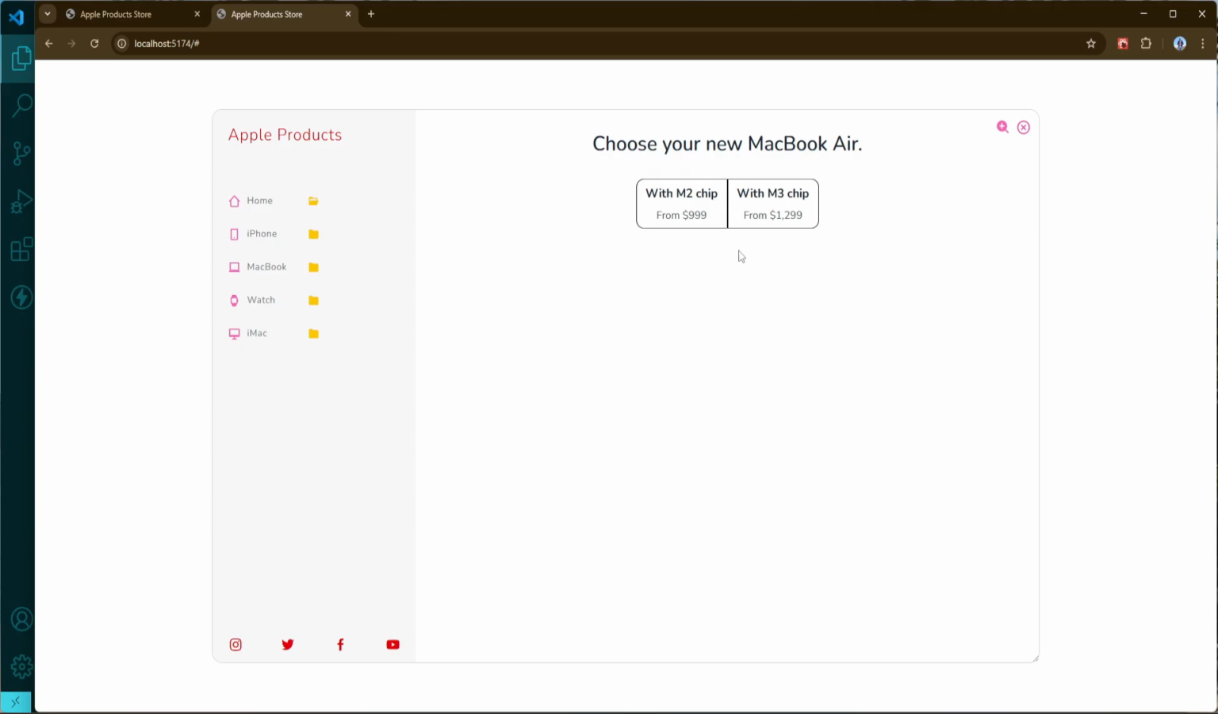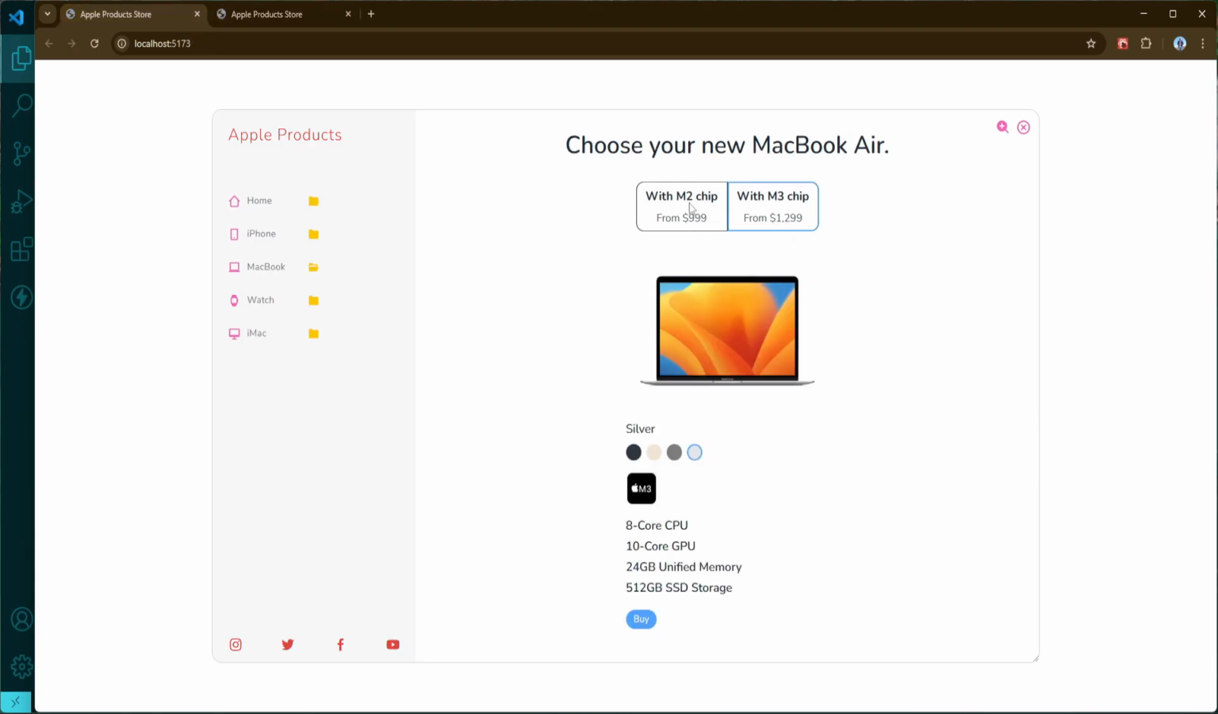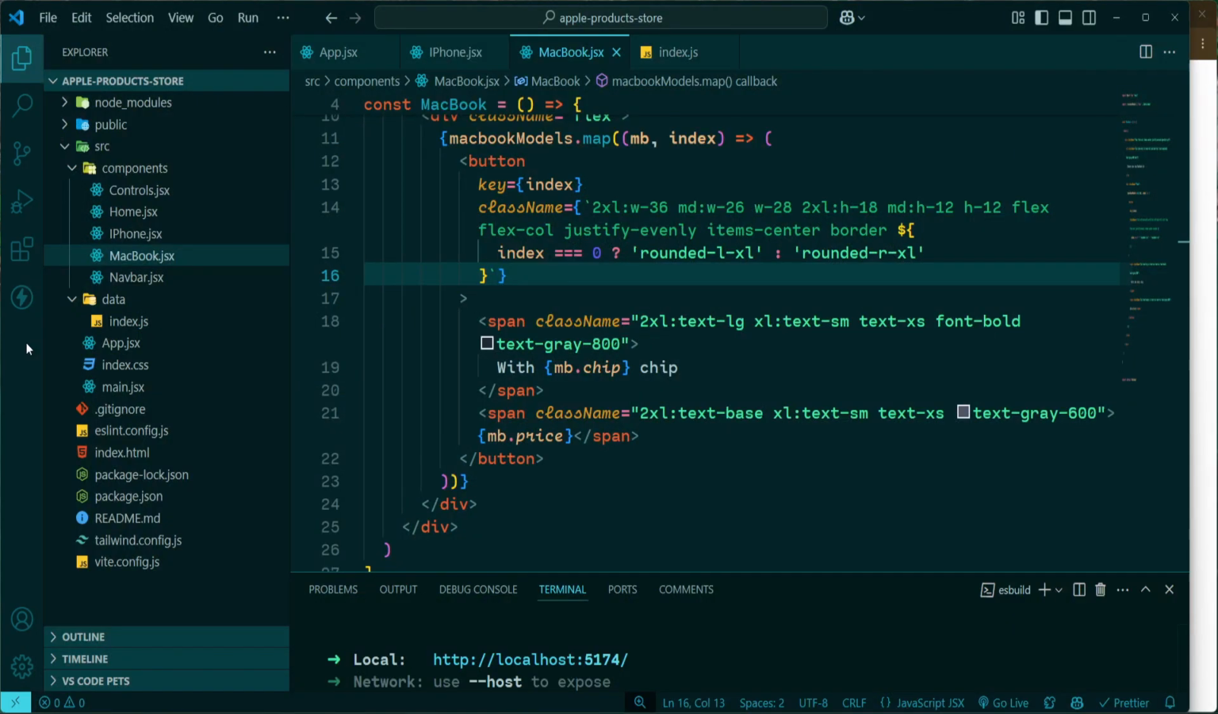Alright, so with this, we have successfully dynamically rendered our MacBook selection buttons, making them functional and visually correct. Now that we have generated buttons dynamically based on the MacBook model's data, the next step is to add selection functionality. Right now the buttons are static. When we click one, nothing happens. Our goal is to allow users to select a MacBook model, and when a model is selected, it should have this blue border indicating that it is active. Alright, let's go back to VS Code.